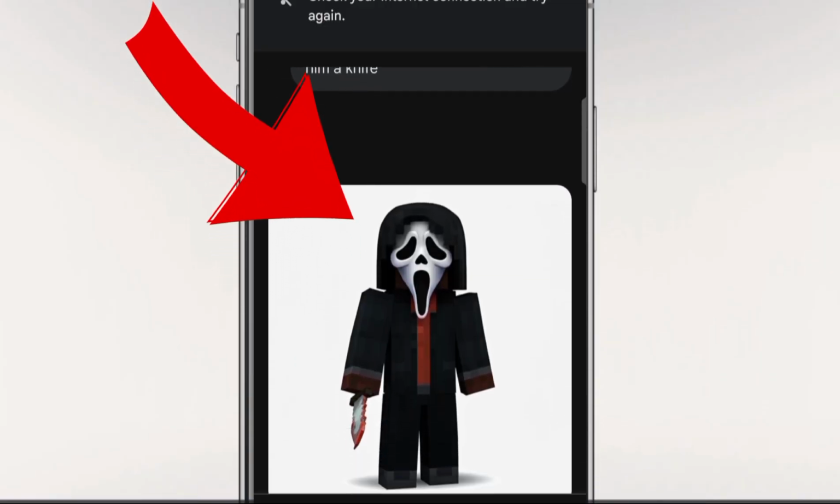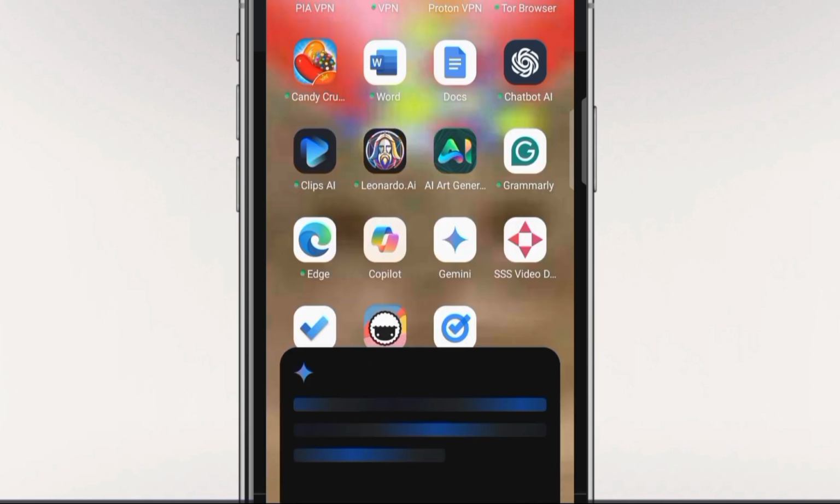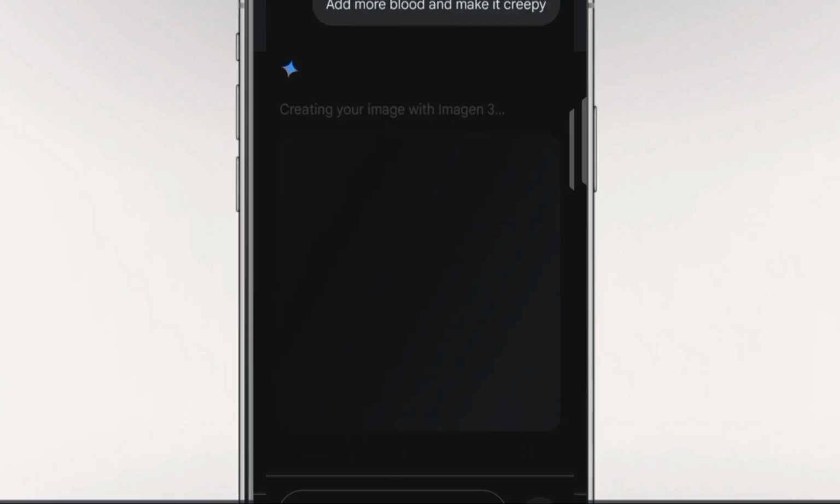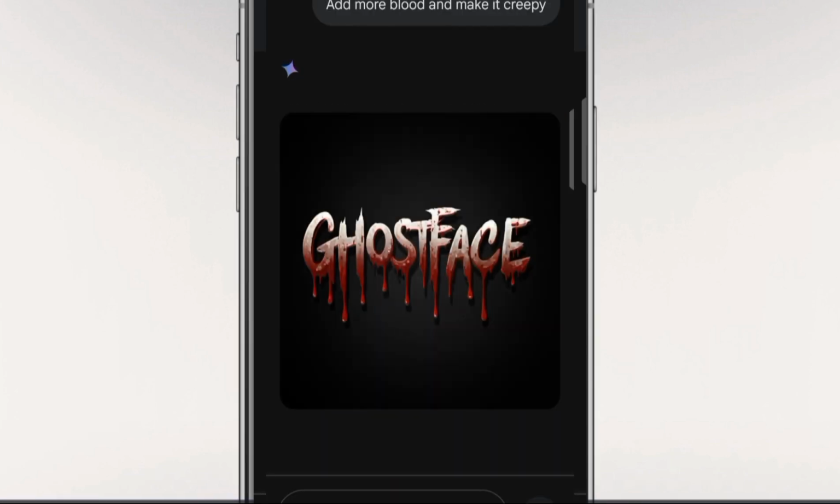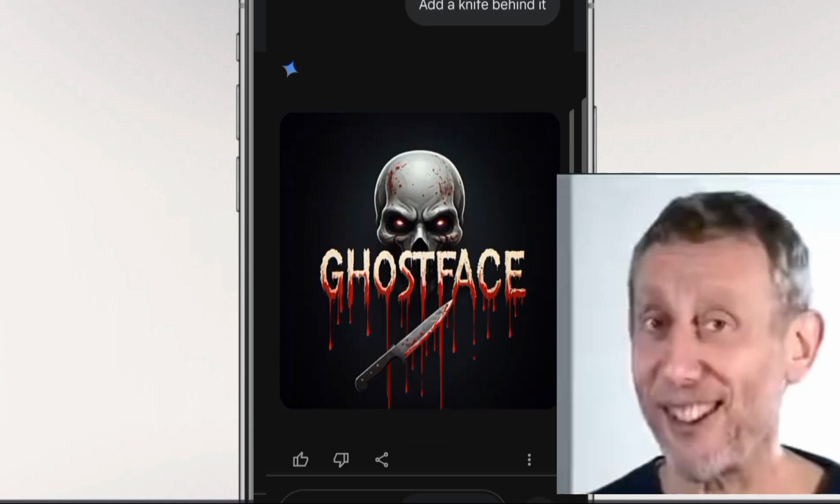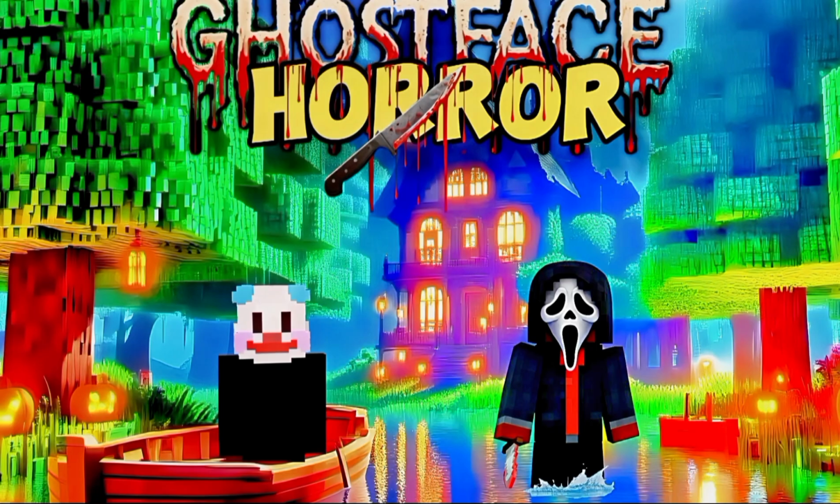Now we tell Gemini to make us an image of the world Ghost Face with some red. The result that we're going to take looks good, but not good enough, so we're going to try again. Anyway, we try until we get a good result. I told it to add a knife behind it. We download it and we use an online background remover and we add it on the top of our thumbnail. Our thumbnail should look like this.